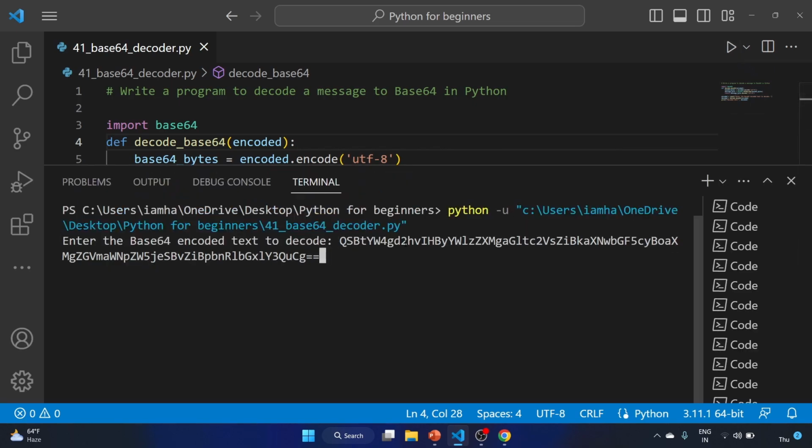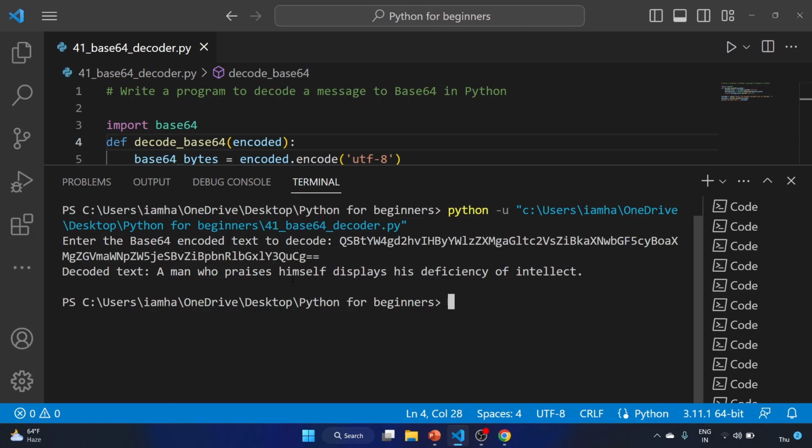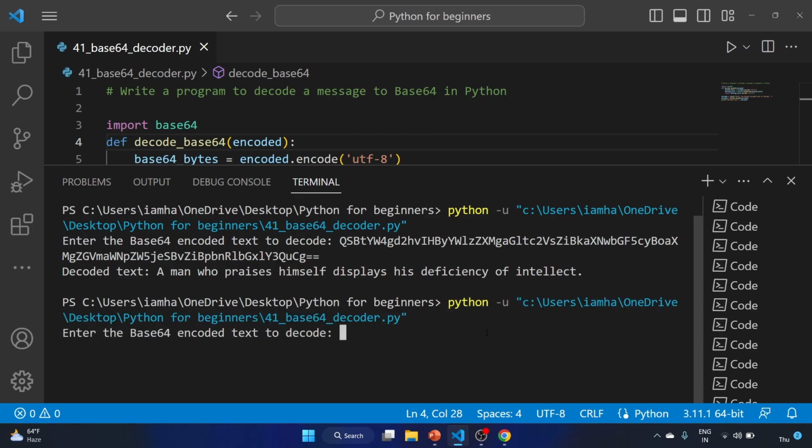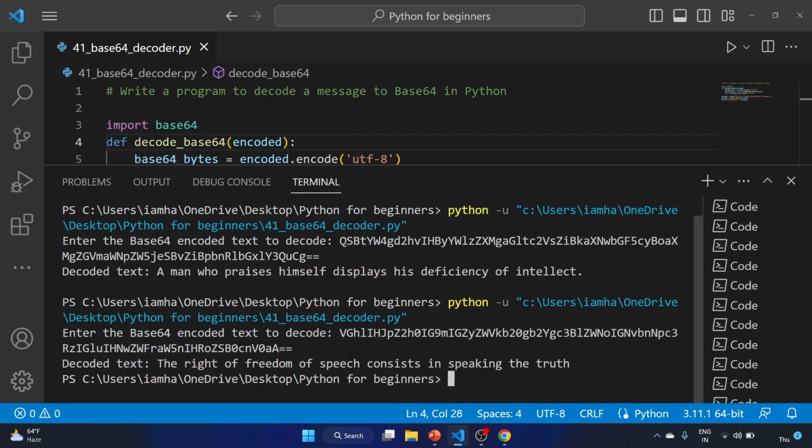and I have this Base64 encoded message. Let's decode it. A man who praises himself display his deficiency of intellect. Let's run the code again. Enter the Base64 encoded text to decode. So here is our Base64 encoded text. Let's decode it. The right of freedom of speech consists in speaking the truth. Absolutely.